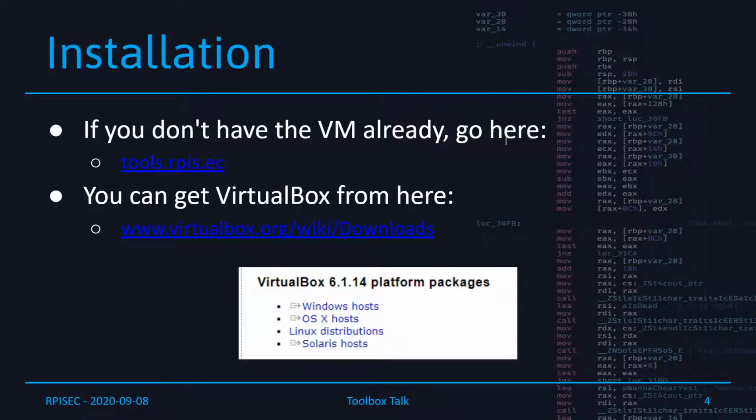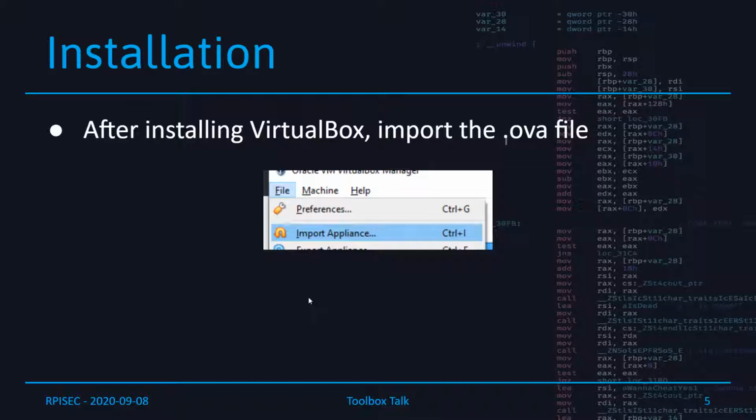If you don't already have the VM, which we linked in the email we sent out on the mailing list, although Roundcube broke our link, hopefully you can get there in the end. If you didn't get that, go to tools.rpas.ec and there'll be a link for you to download a VM image. It's about 3 gigabytes, so it's not too much, but it'll take a little while to download. You'll be running this under VirtualBox, which is a very popular free way to run VMs. You can just Google VirtualBox and you'll find it, but this link takes you there too. You'll just grab the program for your appropriate platform.